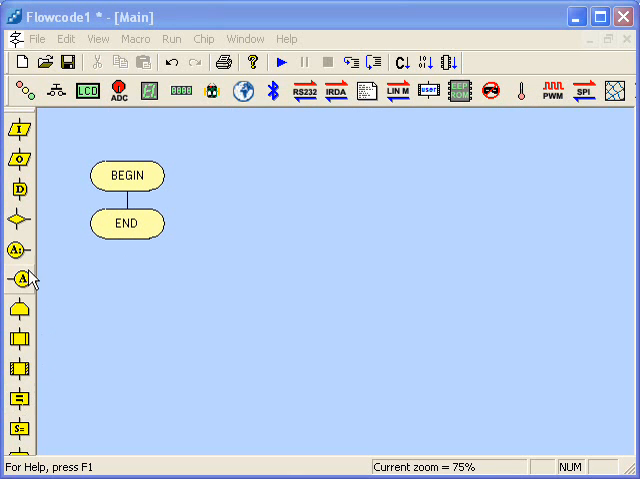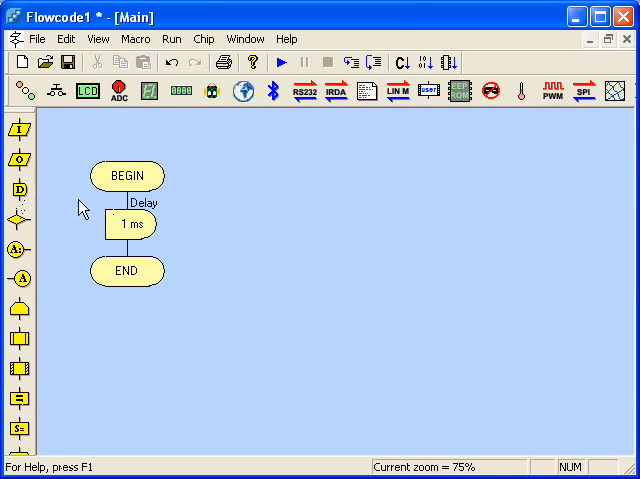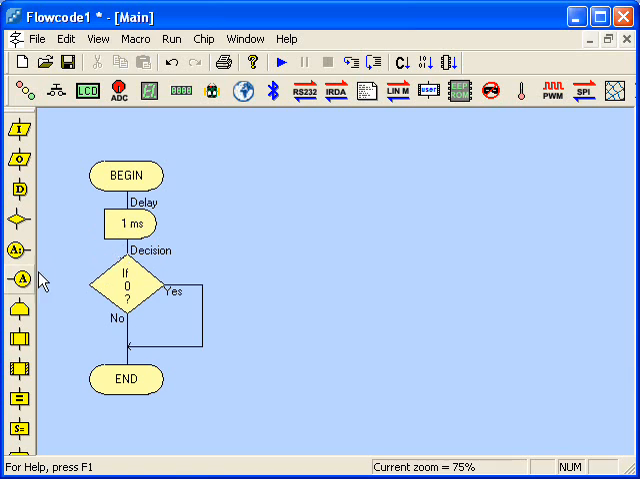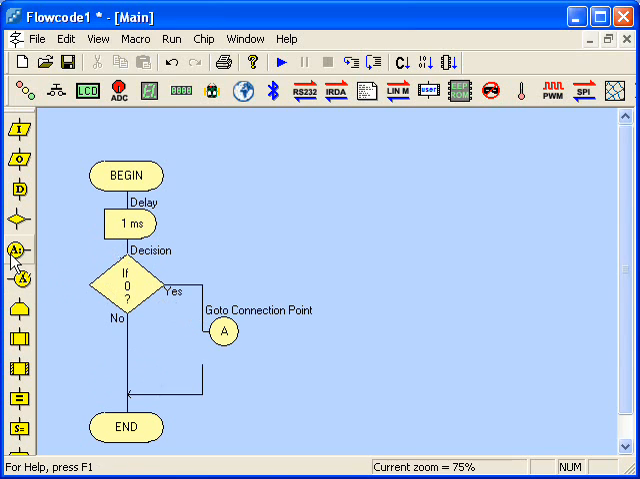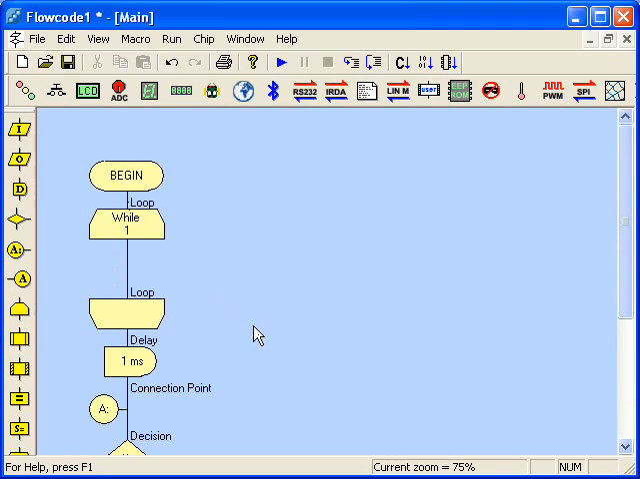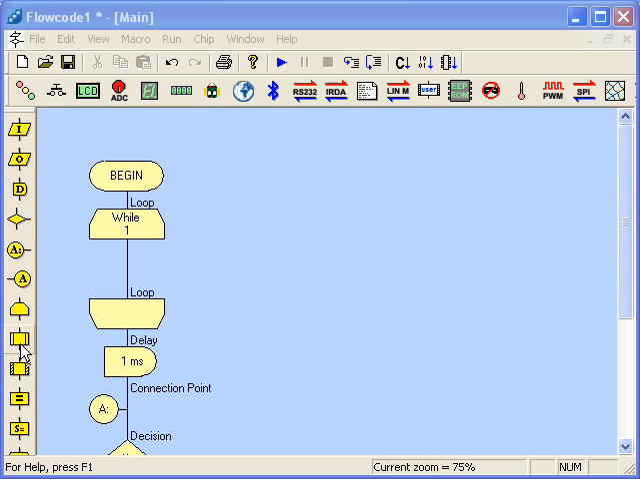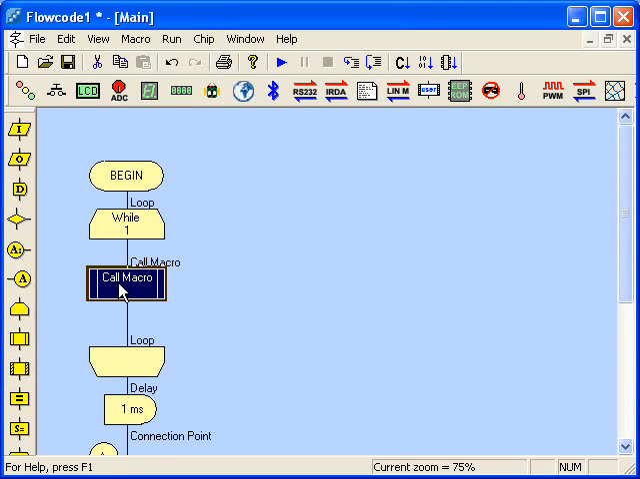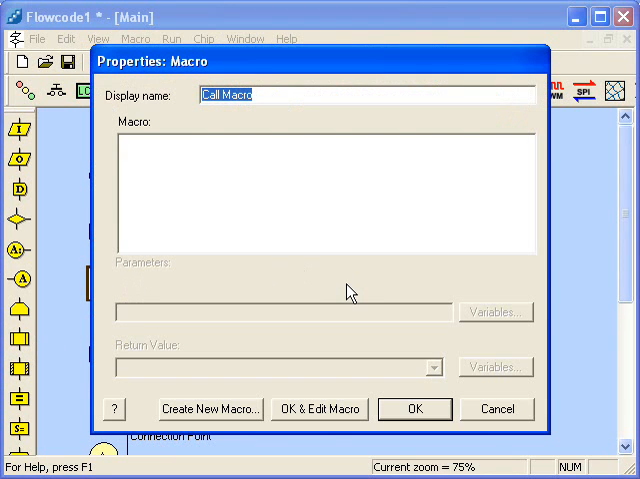To control the flow of your program, you will recognize all the common programming functions: delays, if-then-else structures, jump instructions, and loops. Oh, you want to use subroutines or develop your own function? No problem. Simply drag and drop the macro symbol and fill in the dialog box.